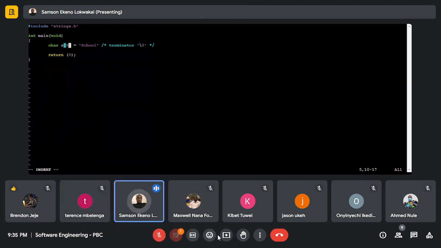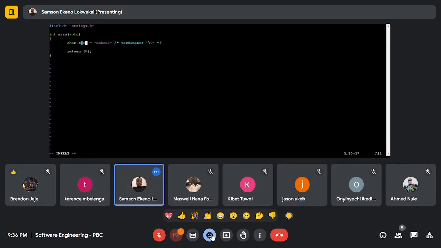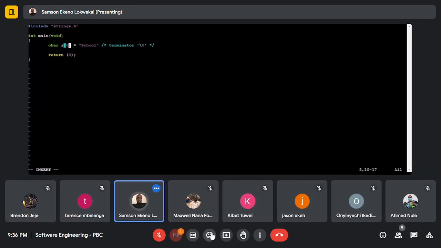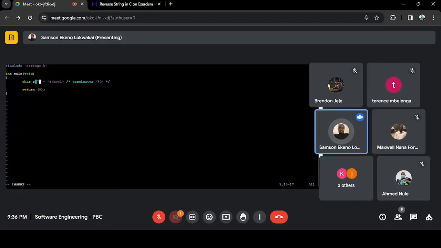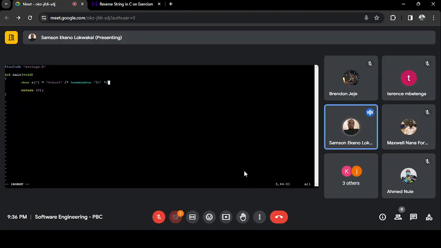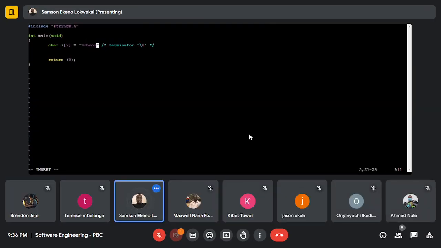Okay. Realize that on our size we gave 6, so we need to add an extra space for the terminator. So we will make it 7. That's one way to declare it. The other way, okay, forgot to put the semicolon.